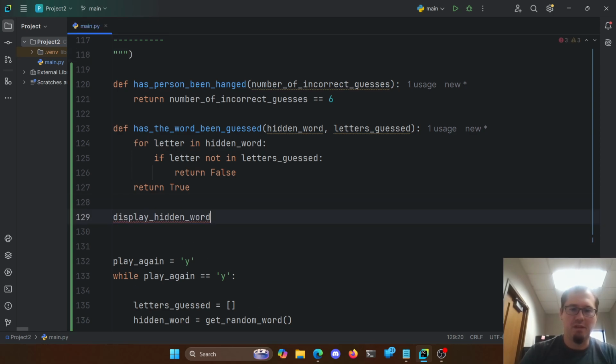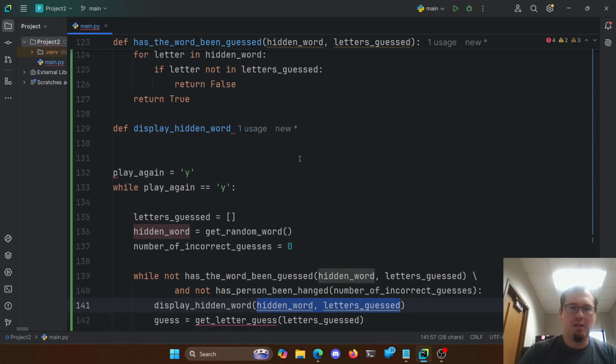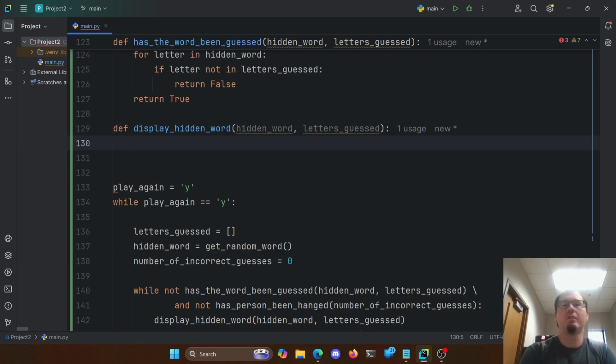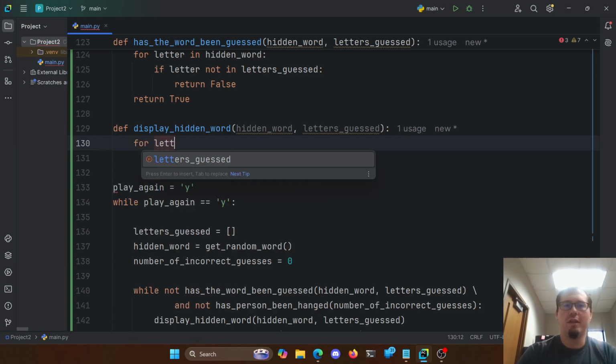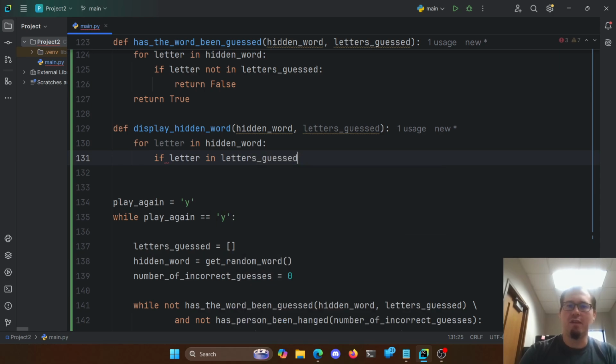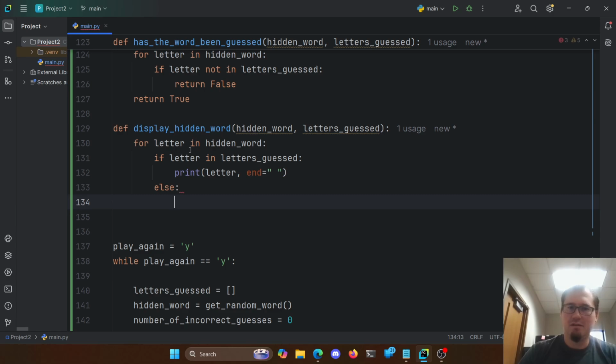Now displaying the hidden word takes a little bit of extra work. So we can say display the hidden word as a function. To display the hidden word, I need the hidden word and the letters guessed. Now, I'm either going to print the blank, the underscore character, or I'm going to print the letter. So for letter in my hidden word, if the letter is in the letters guessed, then I'm going to print the letter. And I want to change the ending character, so instead of going down a line, just give me a space. This way we're going to separate these out a little bit. If it's not in the letters that I've guessed, I can just print the underscore character.